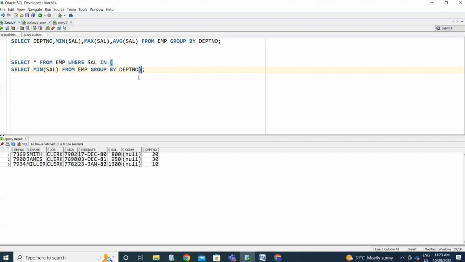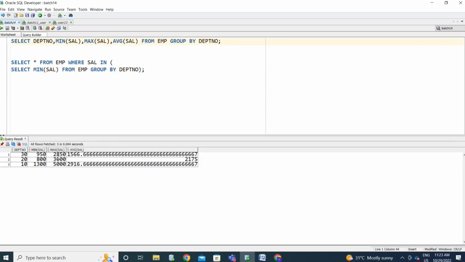salary in. Okay. See, you have some trouble in this case. If an employee has 950 as the minimum salary in the 20th department, someone else is having 950 salary also, though the minimum salary is 800 in this case. If any one of the employees has 950, that information also you will get here.